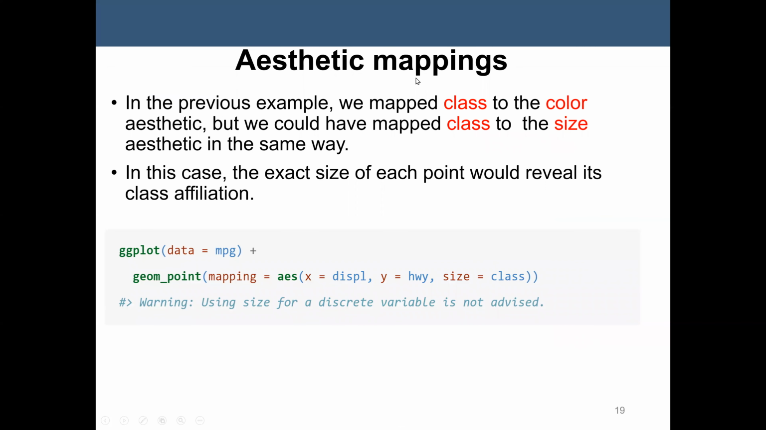So again, this is our aesthetic mapping. As we saw in the previous example, we mapped class to the color aesthetic, but we could have mapped class to the size aesthetic in the same way. In this case, the size of each point will reveal its class affiliation. So I have ggplot, data is mpg. We use the geom_point and then map the aesthetic. We have our x, y, and also the size, which is the class.